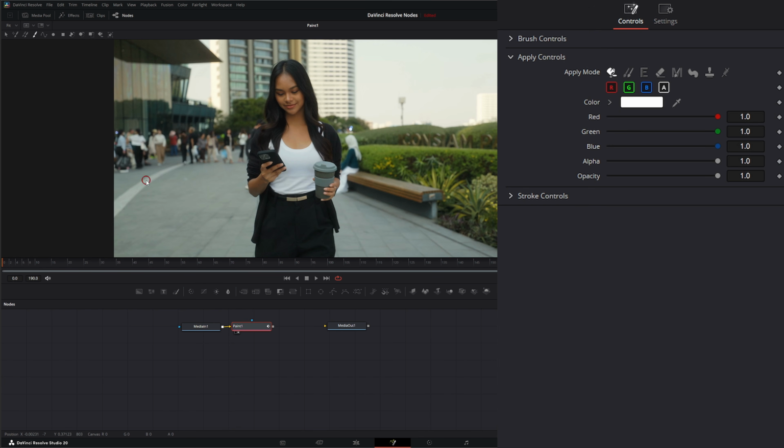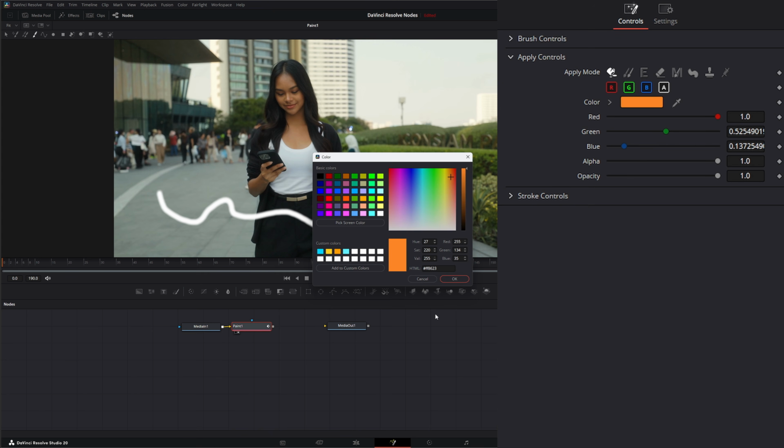And I'm going to select our little stroke button here. Under our apply controls, this is where we can change our apply mode. So let me go ahead and draw something here. Going across. And right now it's just set to color. And under color, we can select what actual channels we're pushing through. Additionally, we can change the color.